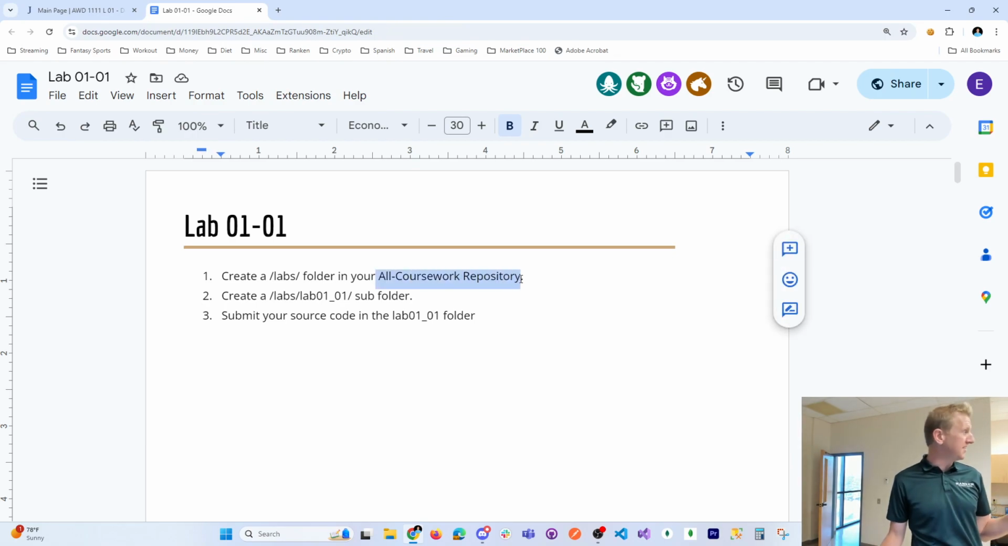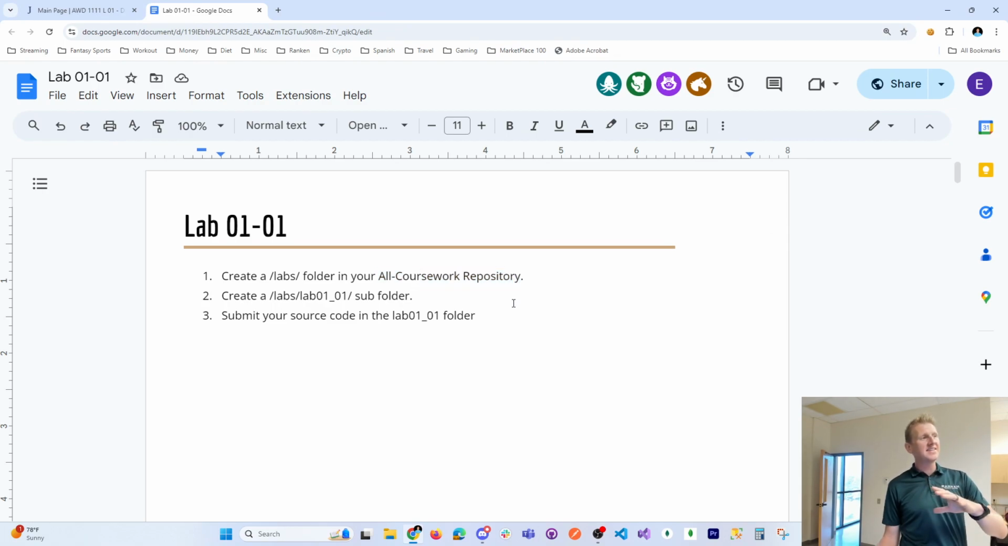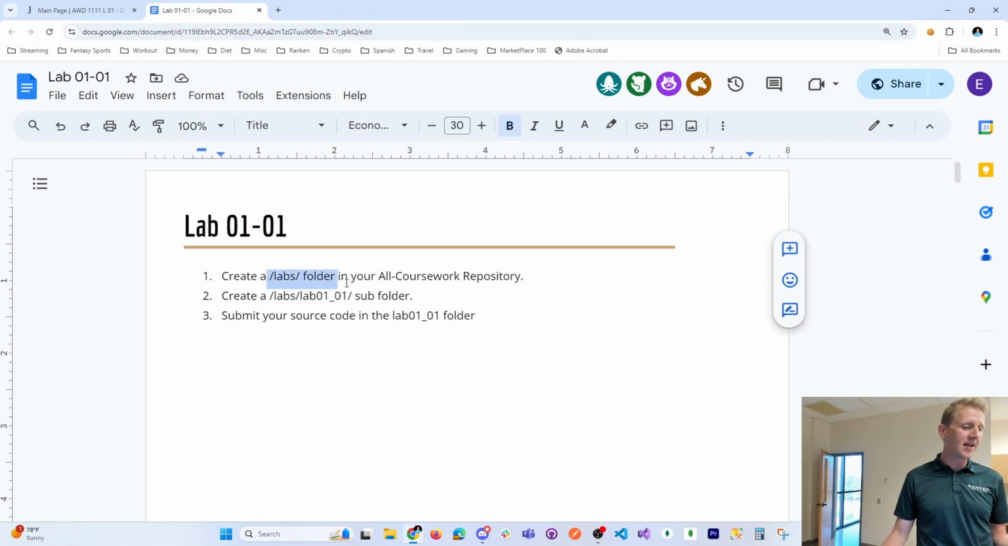If you already opened up this lab like maybe 2 days ago, it had you create your own repository and then share that repository with your instructor. That's the old way that I was running this class. Now I'm just trying to have everyone submit all of their work in this all coursework repository.